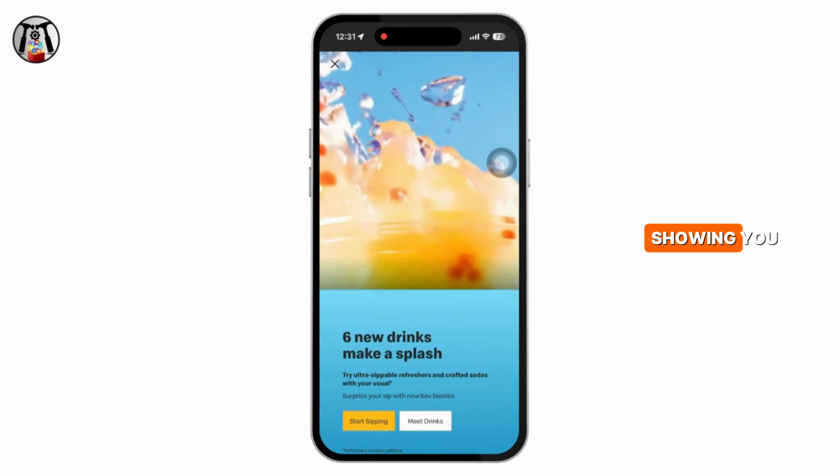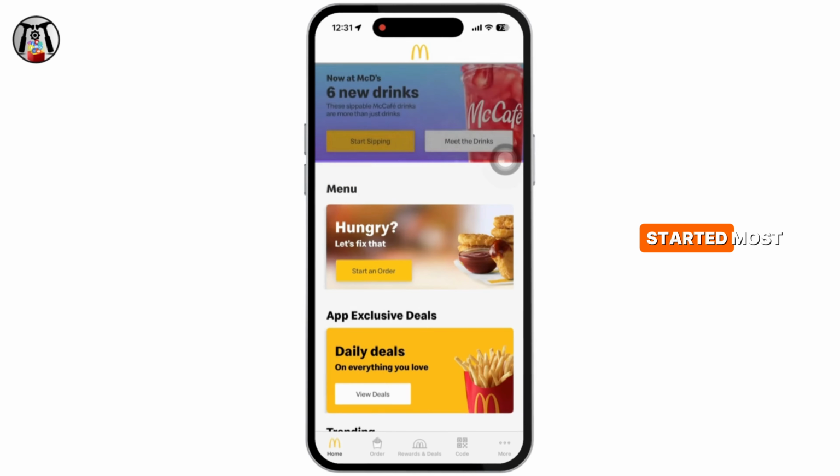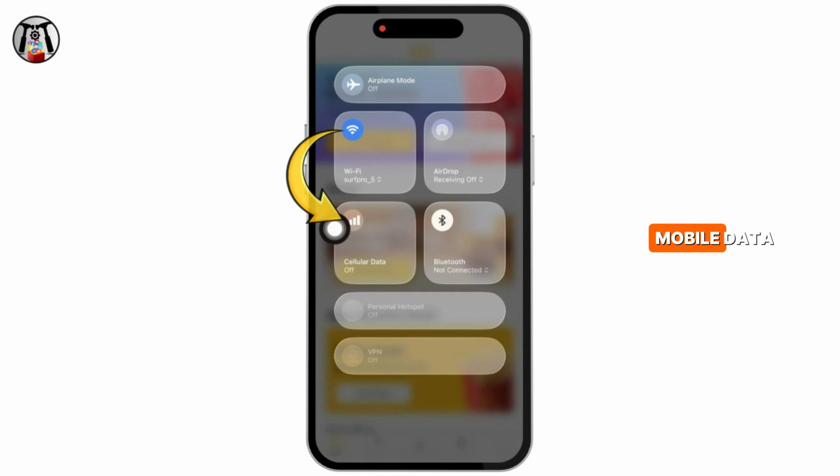In this guide, I will be showing you guys how to fix McDonald's app not working in your area. Let's get started. Most of the time, the problem is related to your internet connection or location settings. If your Wi-Fi is weak or unstable, the app may fail to load deals or even show no stores available. Switching from Wi-Fi to mobile data or vice versa often fixes it instantly.